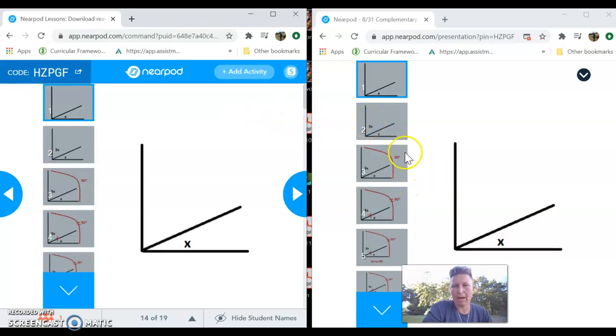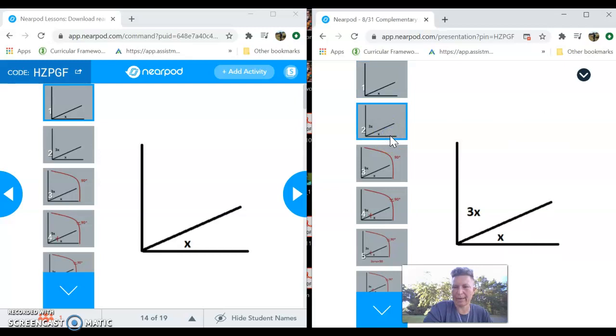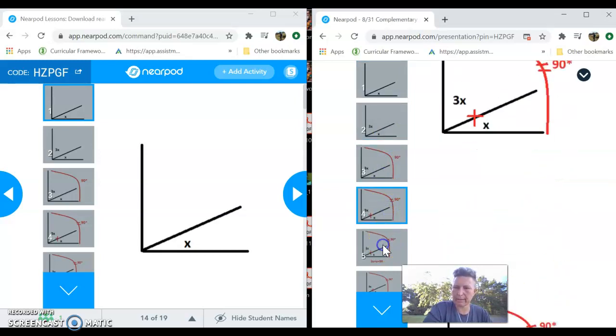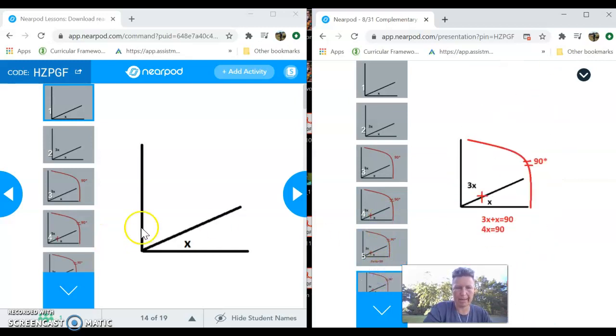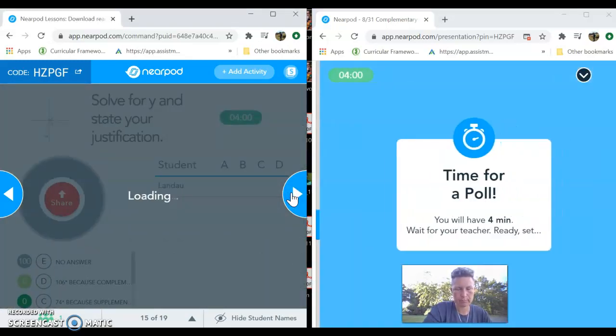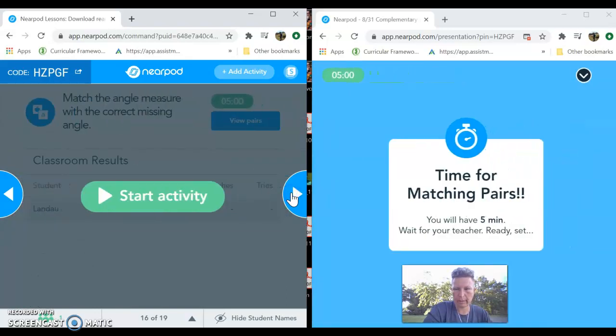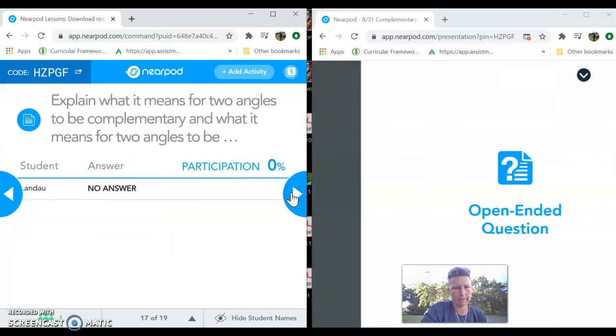So they already did it. But then we can just go through and check the steps, and they can click at their own pace to see where they might have gone wrong. I can also click through for them. Again, another poll. This one is matching pairs. We did matching pairs in the beginning. So this is another quick check activity.